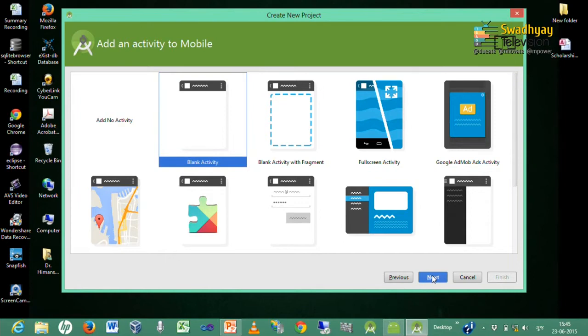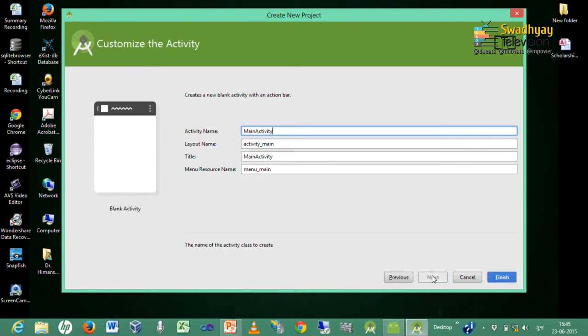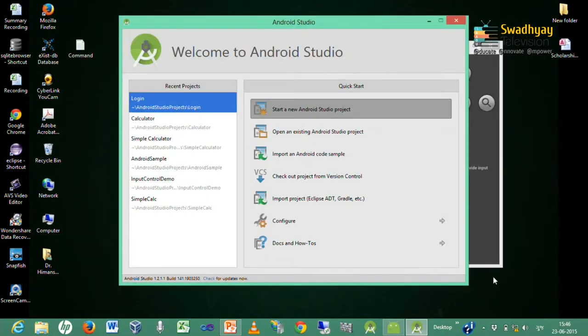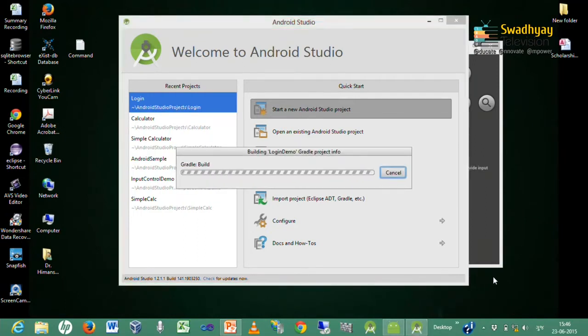Here we always select blank activity, and finally we define the activity name. Our main activity is login activity, so I give the activity name as login activity, and then I press finish. These are the layout names. So, the activity_login.xml file will be created with the title login activity, and one menu resource is also generated as menu_login. Just press finish to start your project. It will take some time for Android Studio to configure all the details. Here you can see it is generating code and various folders for you.